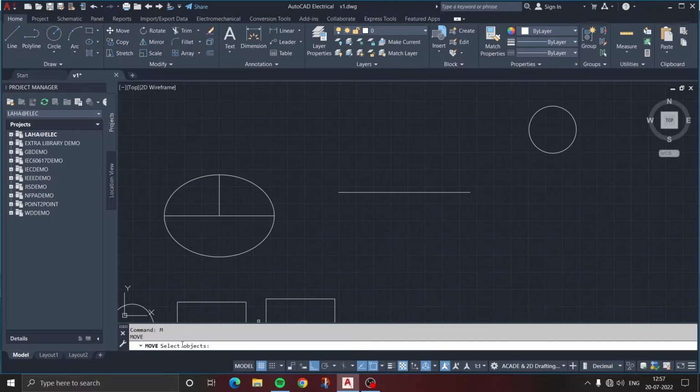Then you can see in the command line they are asking to select objects. I am selecting this object. Well, press enter. Then you have to specify the base point through which it is going to be moved. So I am specifying the center point. Then make ortho mode off and place it here.